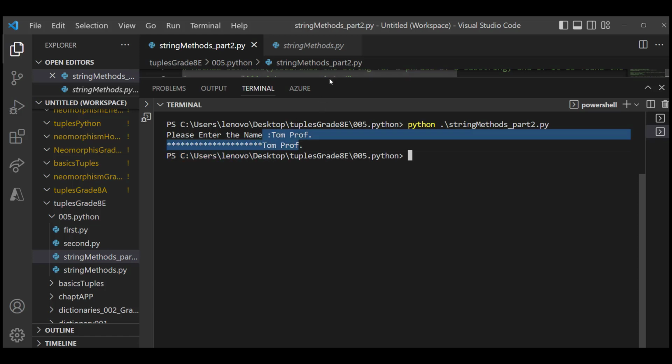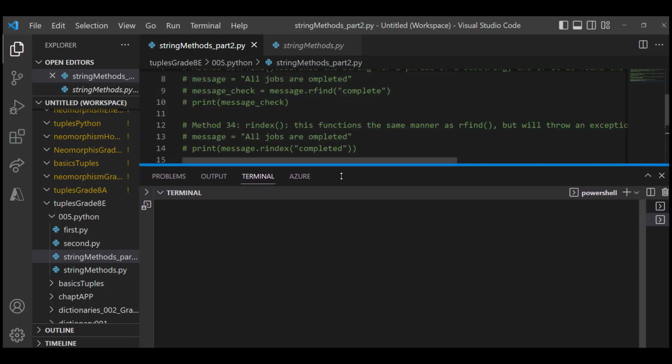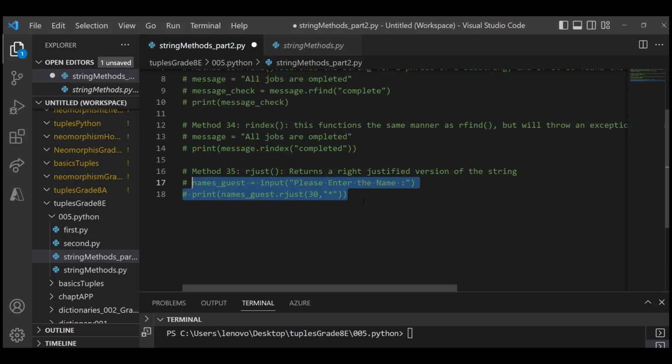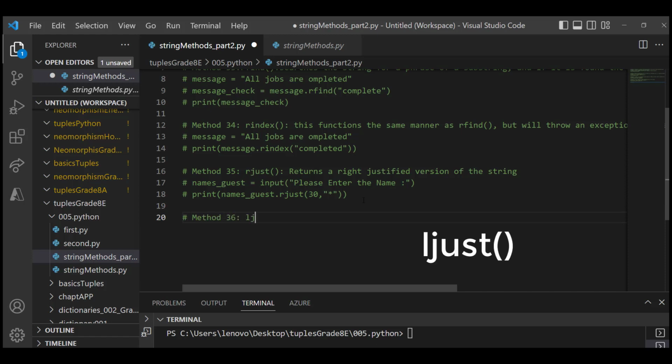Now, since I've shown you rjust, there is also something called ljust. Okay, so let me also show you that. So what I will do, I will copy this off and I will comment this, and I will go to method number 36. This is ljust.